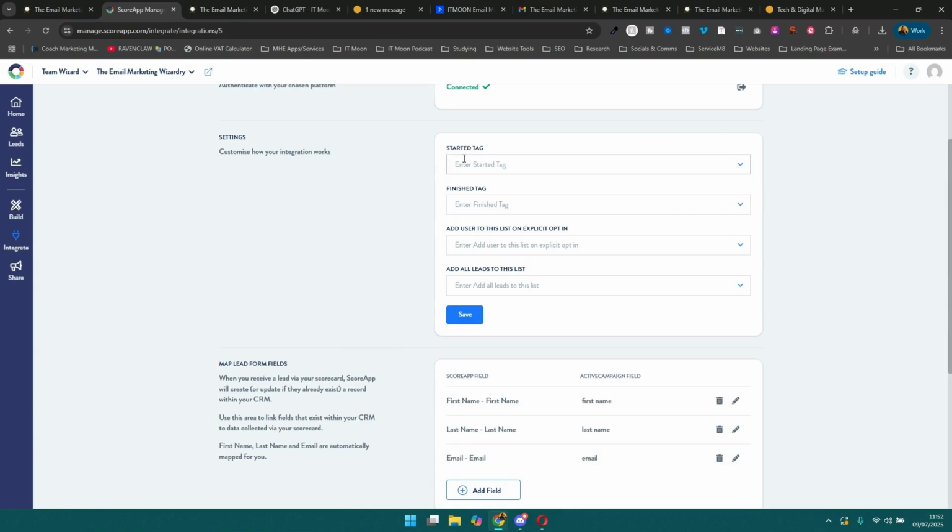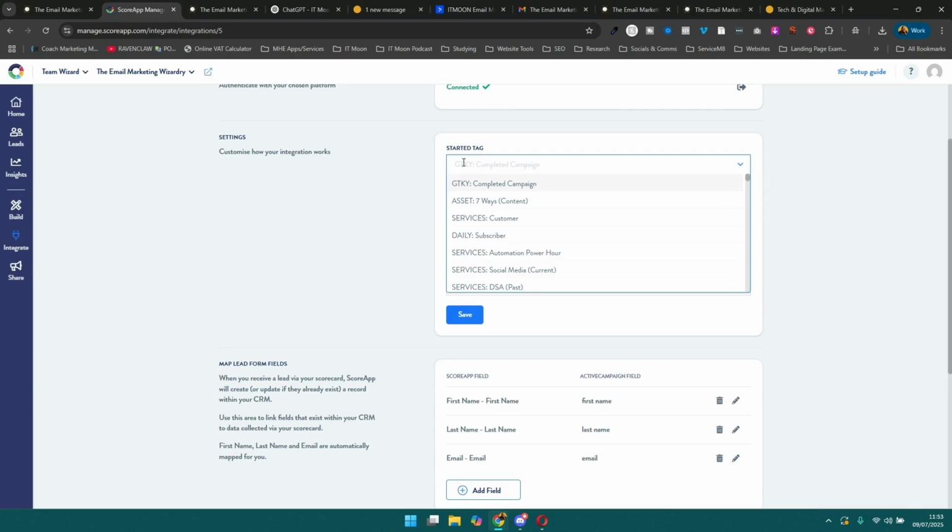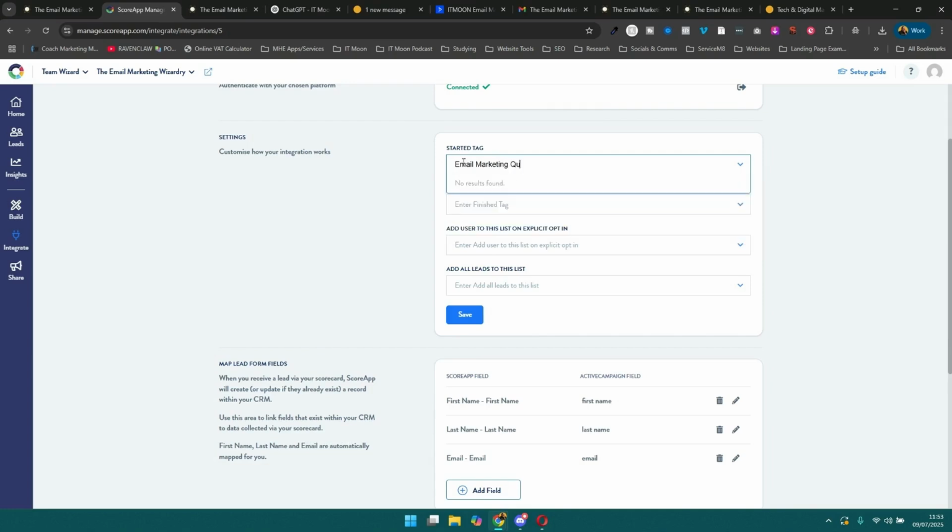You can give it a starting tag. So what tag would you want to give people if they started it? So for instance, I might want to tell it email marketing quiz started. But as you can see, it's saying no results are found because I've not actually got that tag set up in Active Campaign. So what I would have to do is go into Active Campaign, create that tag, and then I can connect it up.